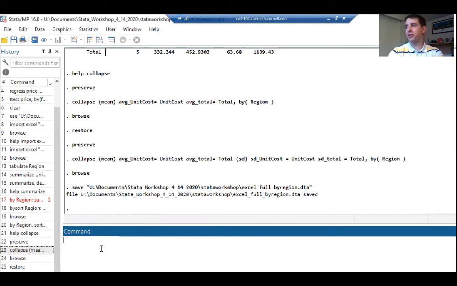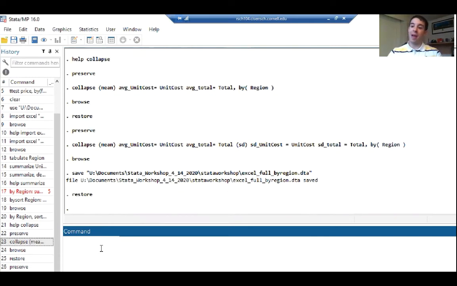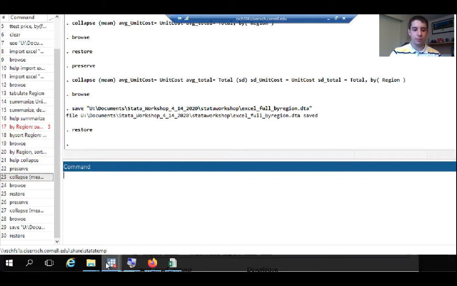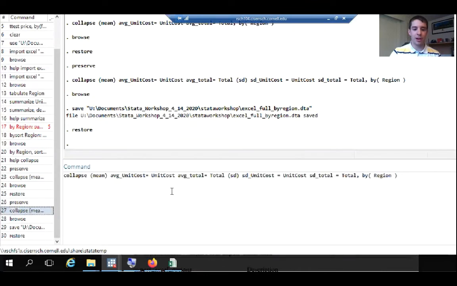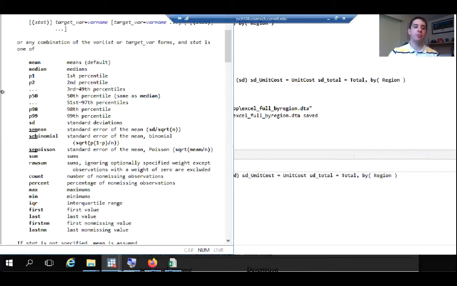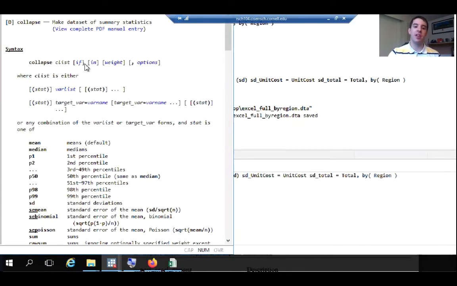Now, I wanted to remove those outliers and put that in a data set. So I type restore again. I'm back to my format. And I want to get my collapse command back. It's not that one. It's this one. 27 for me. And I want to add another option, an if option. Just like the by option, the if option is also in pretty much every command.